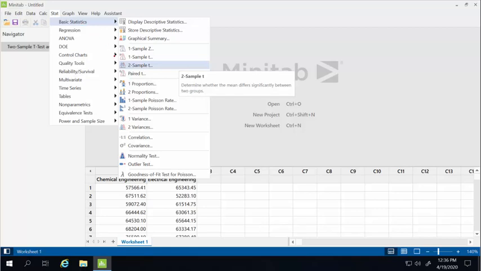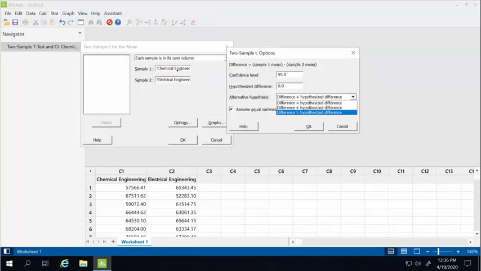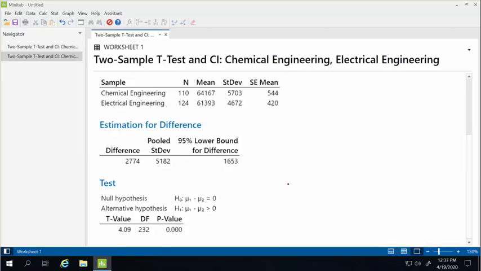Stat, basic statistics, two sample t. So the same place that we calculated the confidence interval can also perform the hypothesis test for us. We've already punched in chemical engineer and electrical engineer into our dialog box. But now in our two sample t options box, we're going to make sure in our alternative hypothesis that we match that up with the alternative hypothesis we had on the previous slide. We're trying to prove that the true difference between the two means is something statistically greater than 0, the hypothesized difference. If you had something other than 0, which we hardly ever do, you would change this box right here. So hit OK again, and we get our output.